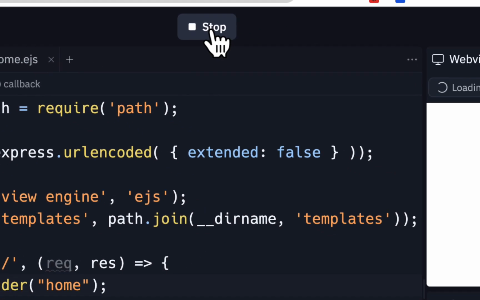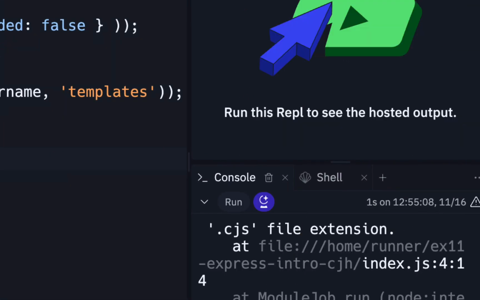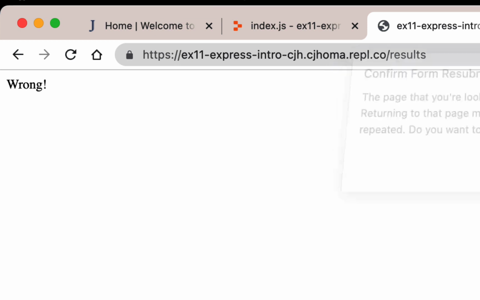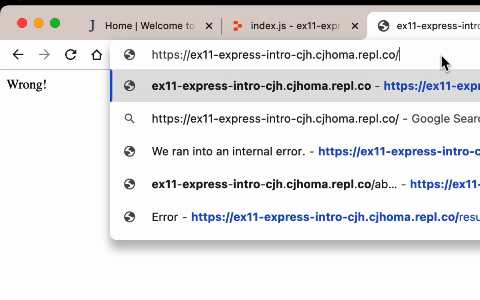Let's run it. It looks like it's updating some of our installs. That's okay. And let's go here. Let's refresh this. Or let's go back to home.